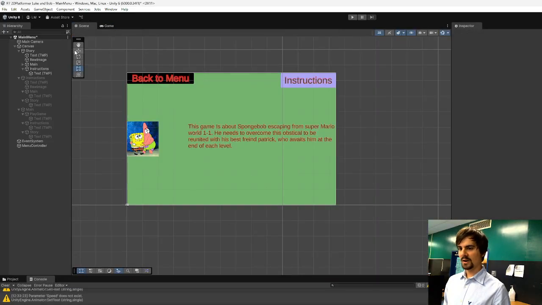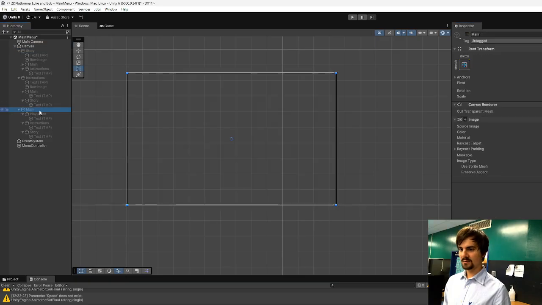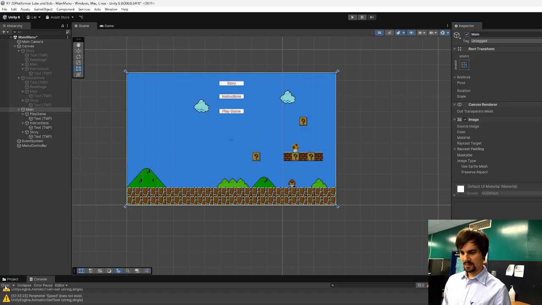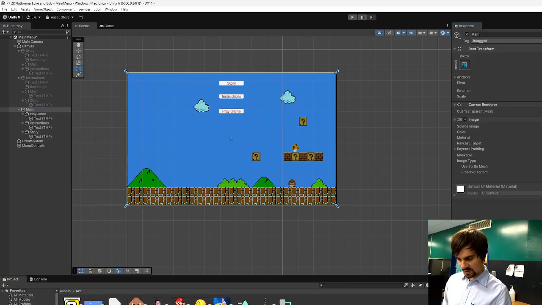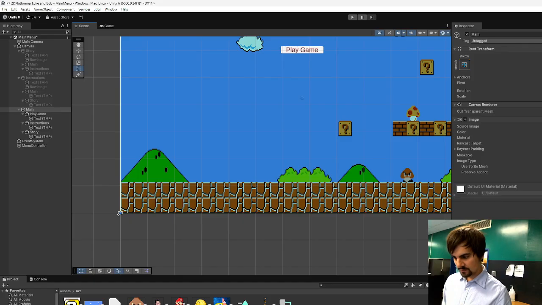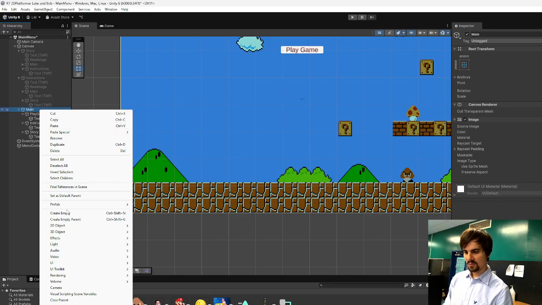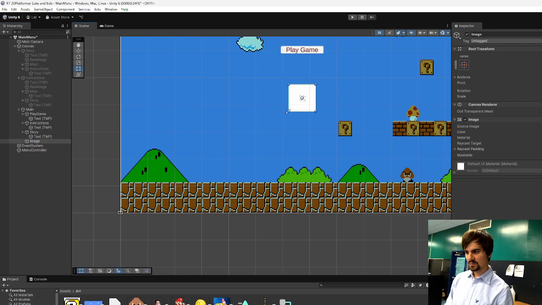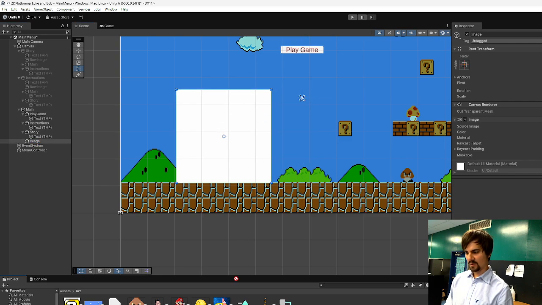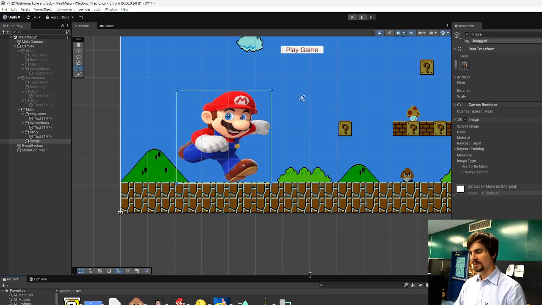I'm actually going to do one more thing. On my main menu panel, just because I think it'll look nice, I'm going to add an animation for SpongeBob running. Oh, but I can't add it directly to the UI, so maybe I won't do that. I'll just add a big Mario right here. I have to add to main menu, create a UI image, and I'll just add a big Mario right here just because I think it'll look a little bit more filled out.